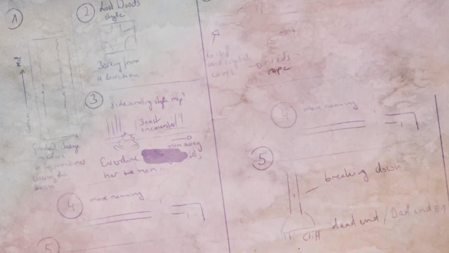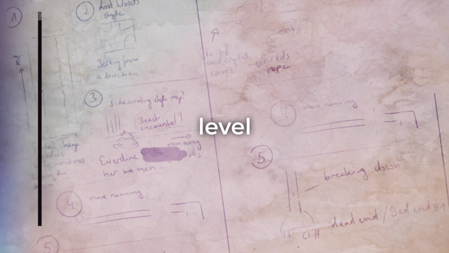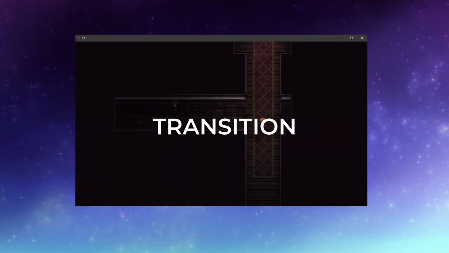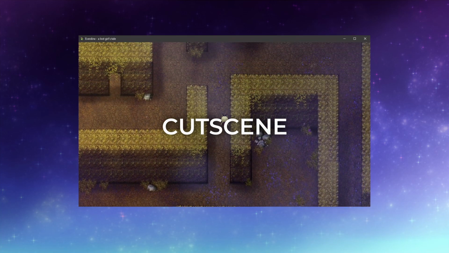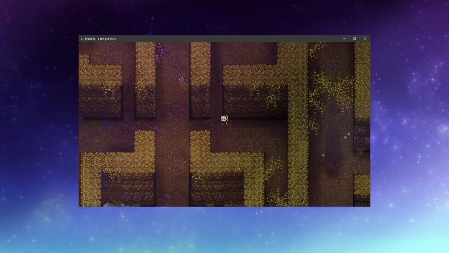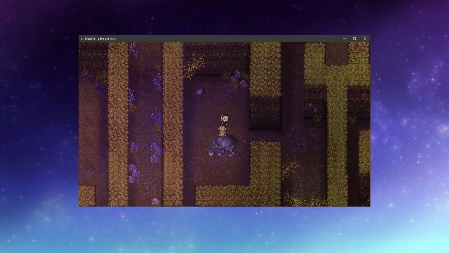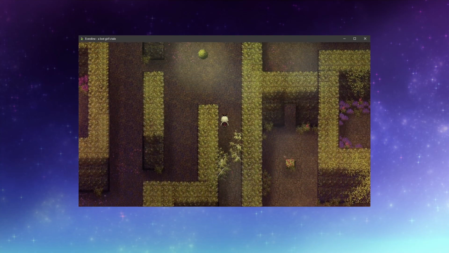It might be a good idea to start with some planning. So ask yourself, what is the current level for? Is it simply a transition between point A and point B? Or made for a cutscene? Or for roaming and exploration? For puzzles? For a big boss fight? Or whatever else? Once you know what your map is for, let's think about the layout.